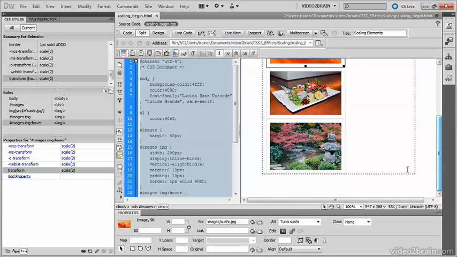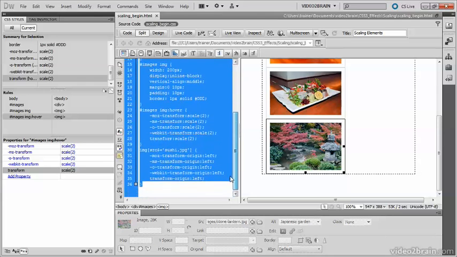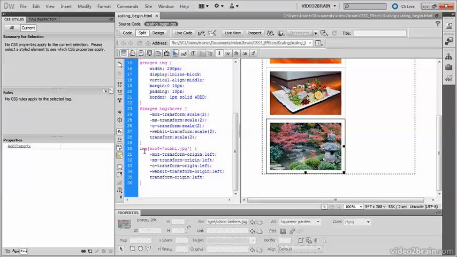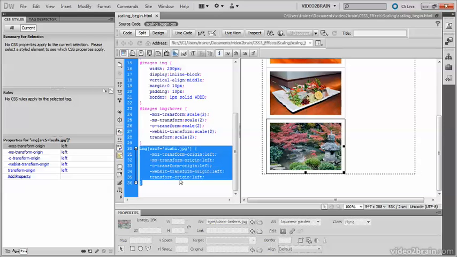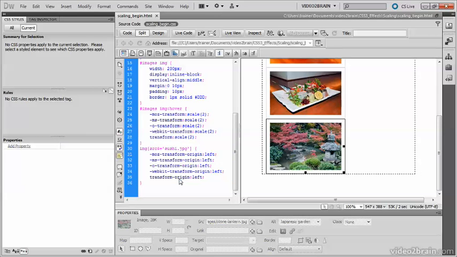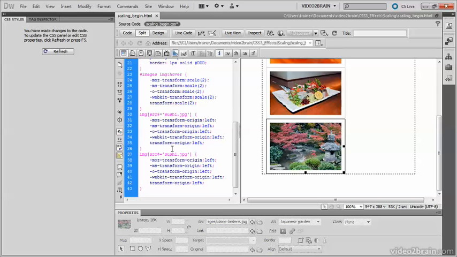Let's just check the name. This one is called Stone-Lantern JPG. I think Lantern JPG is enough for me. And to save time, I'm just going to copy that rule and paste it. Change that to Lantern JPG, and then instead of left, I need these to be right.